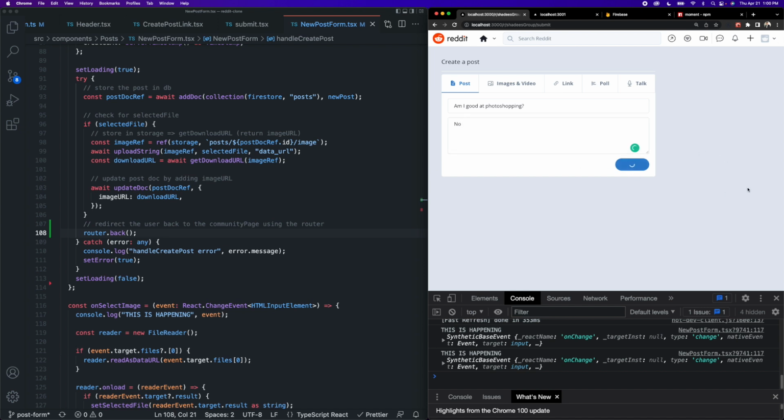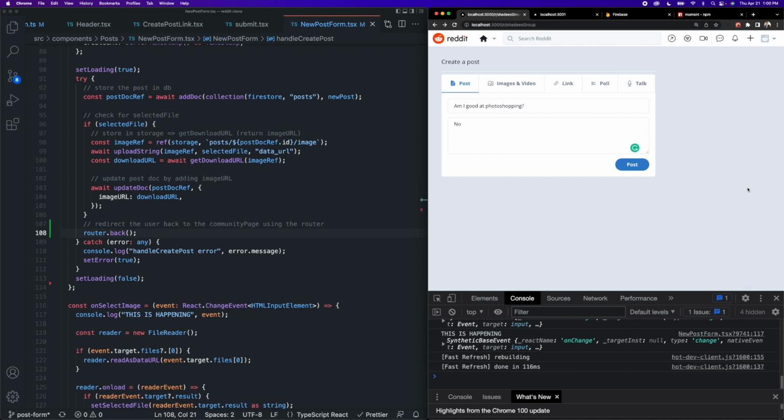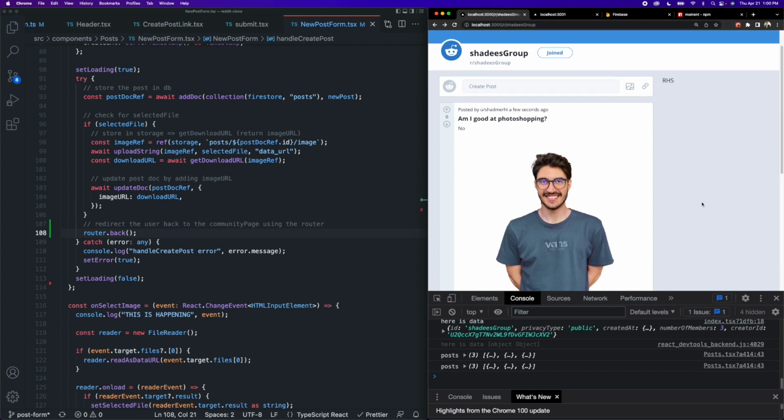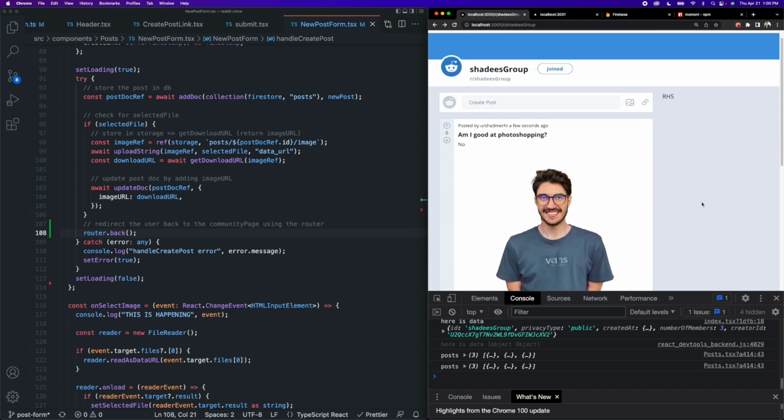So I'm going to click post, and let's see what happens. So we are redirected back to the page, and then it fetches the post from the database, and we can see it as soon as we post it. How cool is that? I think that's really cool.